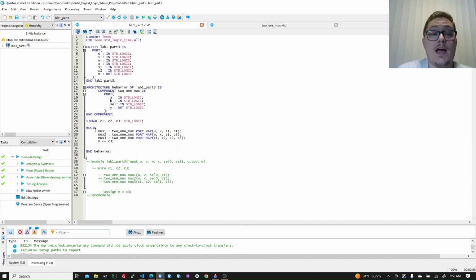And then we have the architecture towards the bottom where we have the mux that compares U and V, and it uses select 1 and sends C1, which is our standard logic, out. This is the intermediate signal we declared, and it does that for mux 2 with W, X, and C2. And then mux 3, we essentially bring C1, C2, S2, and C3 together. And the final output will be C3. That's the intermediate signal there.